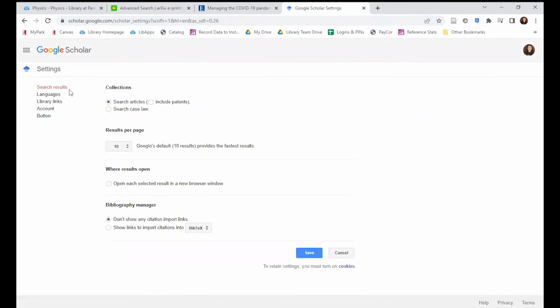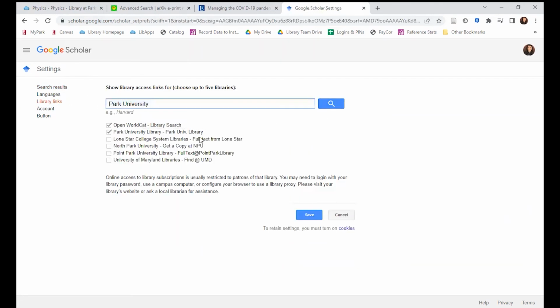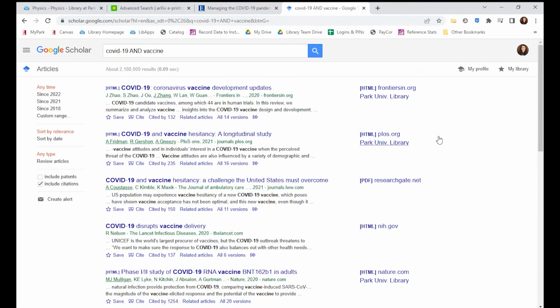From here, on this left-hand side where it says search results, you can go down to library links, search for Park University here, and it will add all these different ones, such as Park University Library. And you can just check the box that says Park University Library, press save. And then once you go to do a search in Google Scholar, you'll be able to see our holdings right alongside the holdings that are available for public access. Again, using that same Boolean logic and that same search technique, you'll be able to see when we have sources that are available for you. And you'll be able to see that by seeing Park University Library.